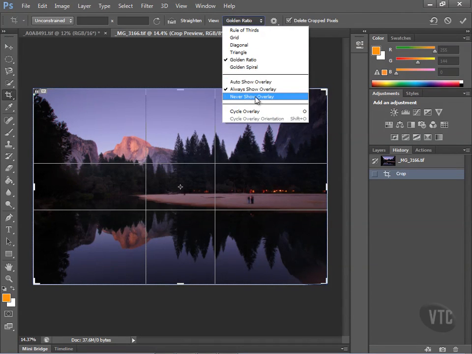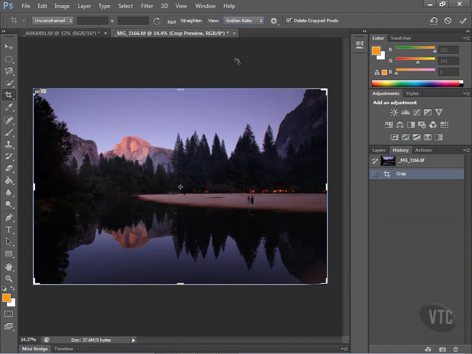So let's go ahead and take those down. And by no means have I shown you every single thing that the crop tool can do. It really is a situation where you need to go in and experiment with it to get the best out of it. But oh, it is so much simpler to crop.